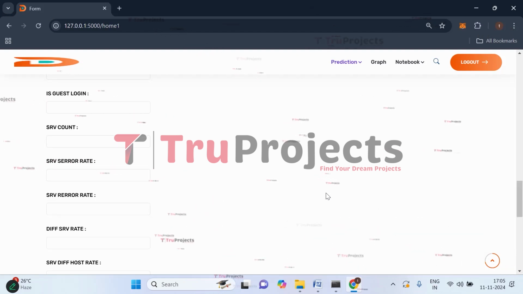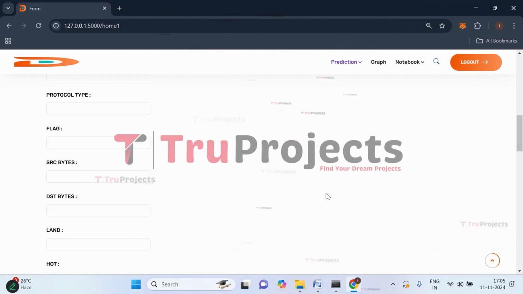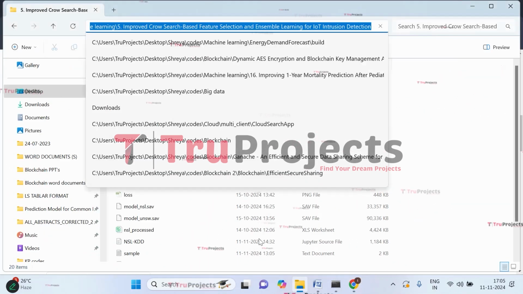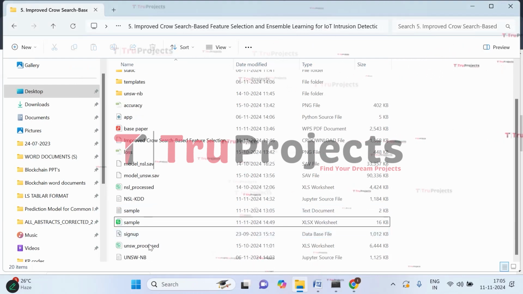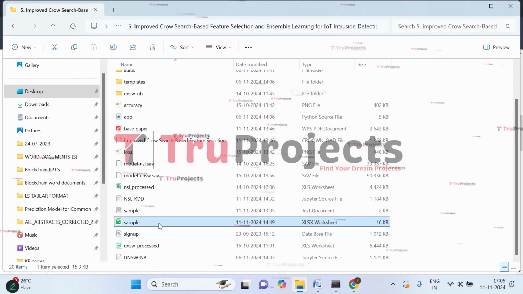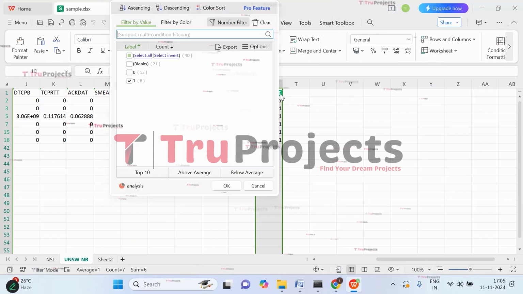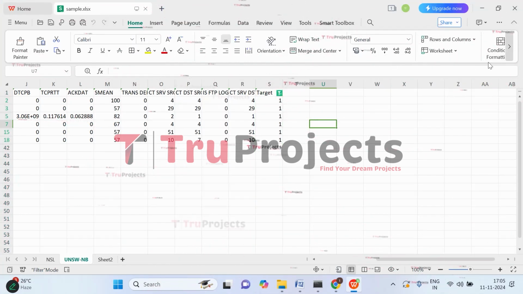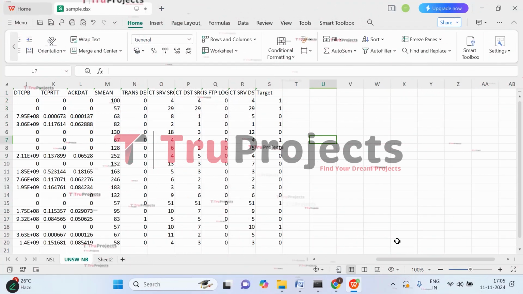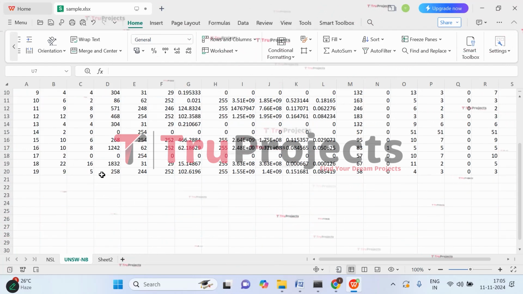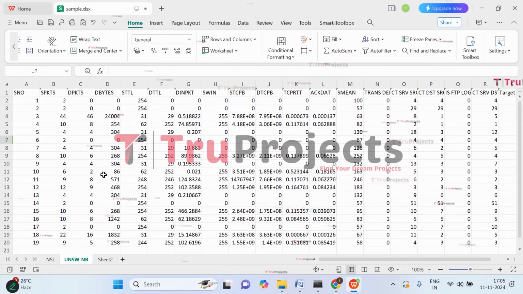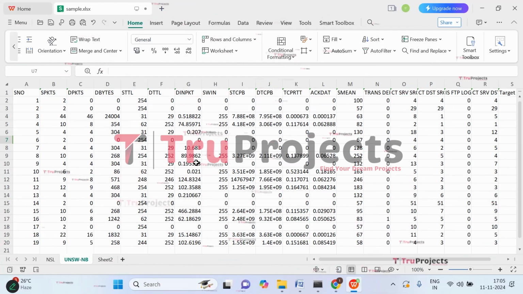So as of now, we have understood all these parameters. Let us enter them. For that, let's open the sample file. In this we have the test cases. Let us open it. So here we have the filter. Let's remove it. These are the test cases using which we will be detecting the cyber threats, that is the intrusion attacks. Let's enter them.